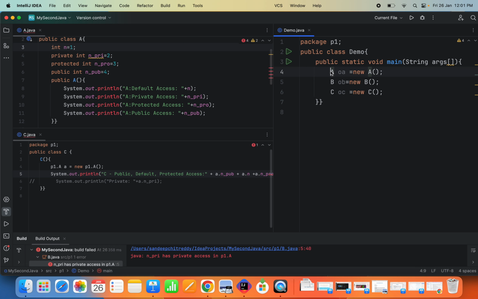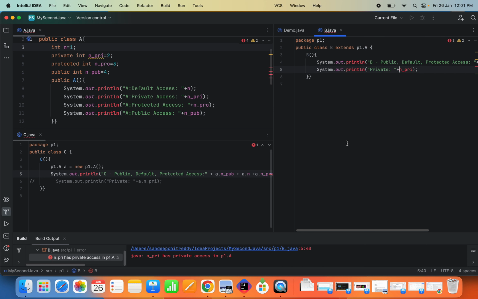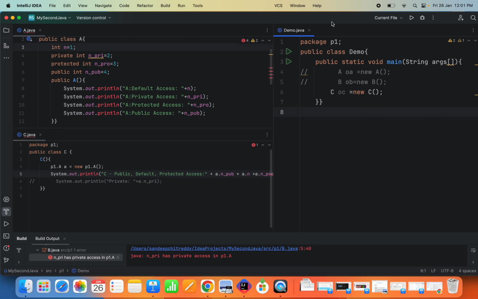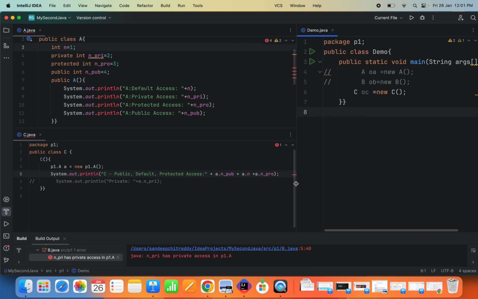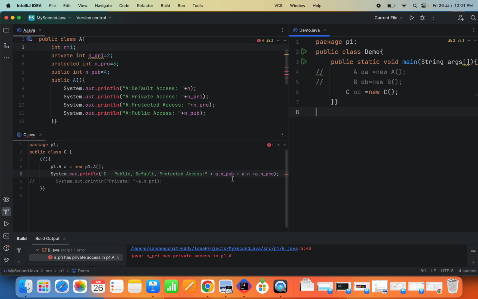Just to have more clarity and reduce the output, I'm commenting out the objects OA and OB, and let me run only the C object OC. Let me remove the private variable, because we don't have access to it. Here inside c.java, which is class C, we are trying to output the public variable, default variable, and also the protected variable.